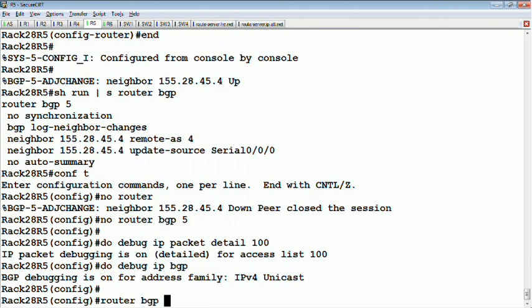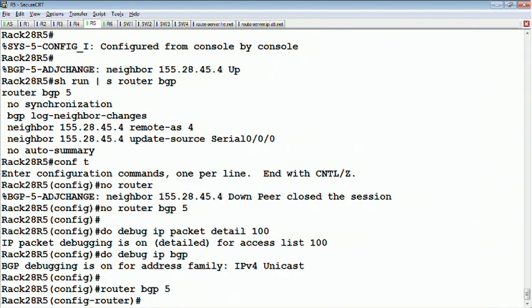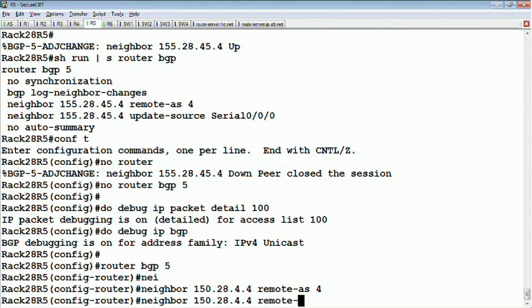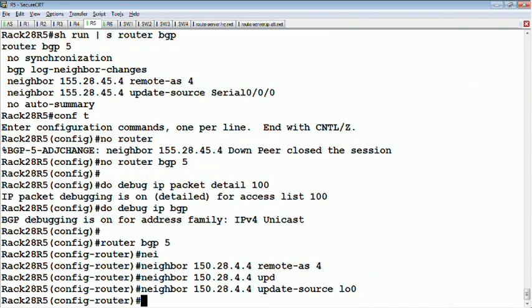Next on router 5, we're going to start the process again. I'm going to configure a peering with the loopback address of router 4, which is 150.28.4.4. We'll say they are in AS number 4. And I am going to source my packets from my own loopback 0 interface.